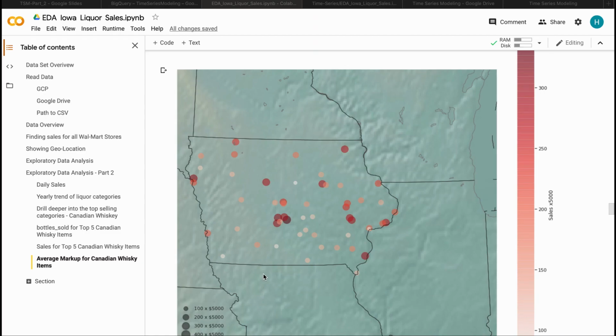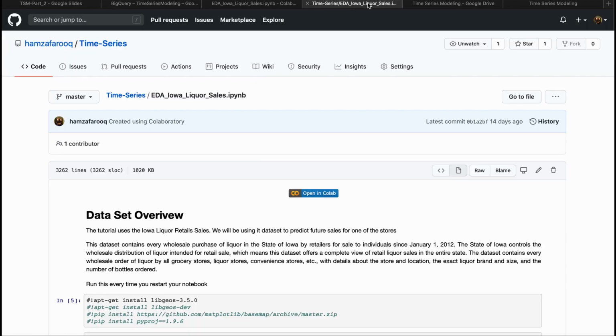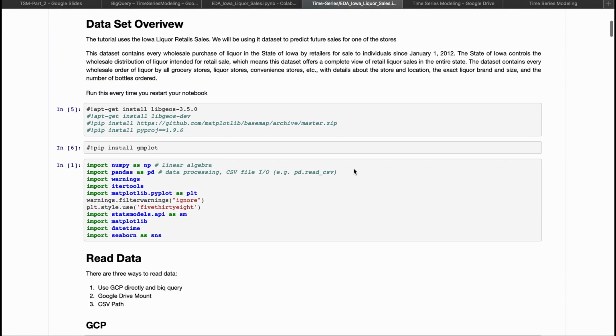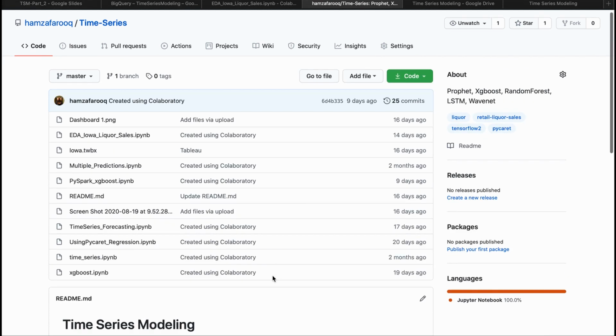We wrap up our work on exploratory data analysis. All the work I've done in Tableau and the work I've done on Google Colab is available in the link on the deck that I have shared. Apart from that, you can also find this information on my GitHub. So this is my GitHub. If you haven't seen this before, feel free to go through it.